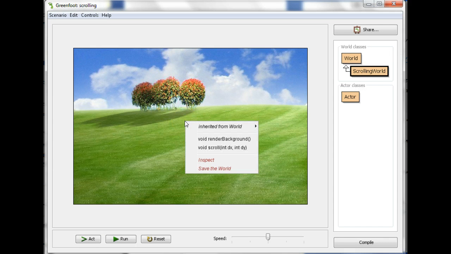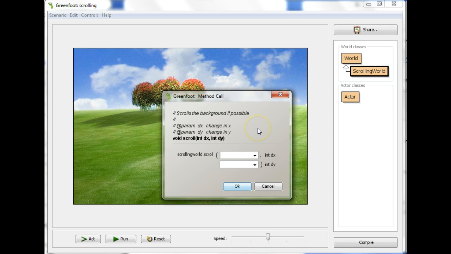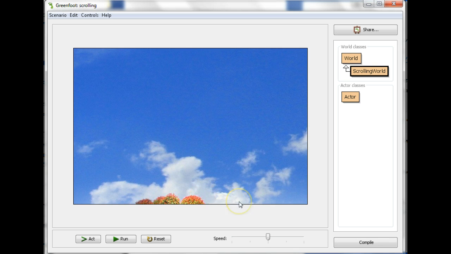So now, let's see. I have this scroll method. I can try actually scrolling with this. So let's say I want to scroll minus 200 and minus 300. See what happens. Yoink! It moved, okay? Alright, cool. So now we have it so that the world knows how to scroll. Now we have to set it up so that when you put an actor in the world and you start playing around with the keys and stuff like that, it looks like the actor's moving around in the world.